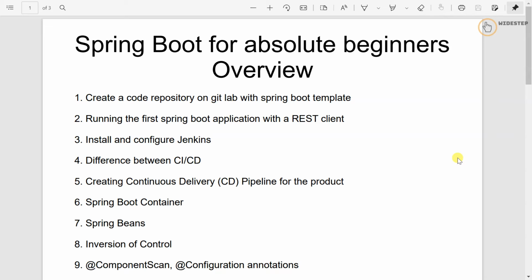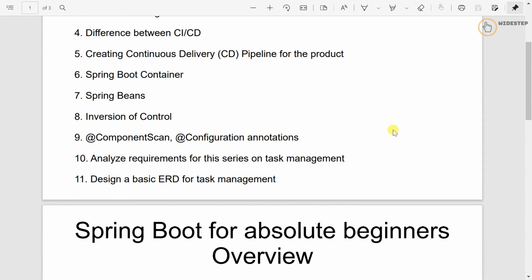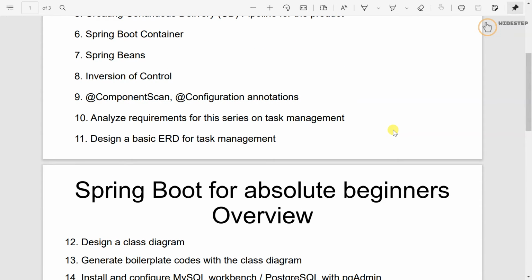Then I will discuss briefly about the Spring Boot container, Spring Beans, and inversion of control. What are these terms and what do they actually mean, and why knowledge of these topics actually matters. So we will briefly discuss this in this series as well. And then I will talk about the component scan and configuration annotations, and definitely we will be using them in our project as well.